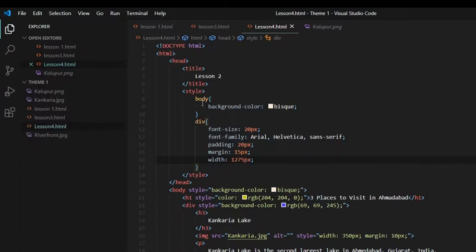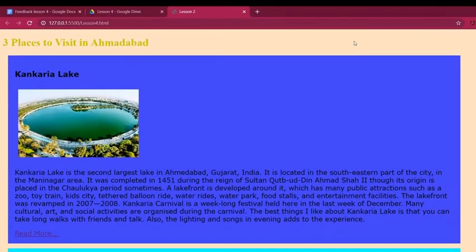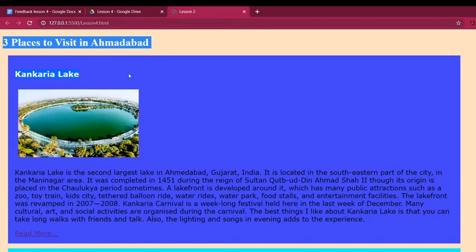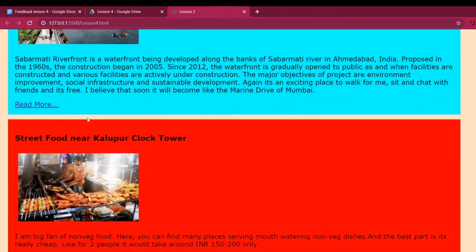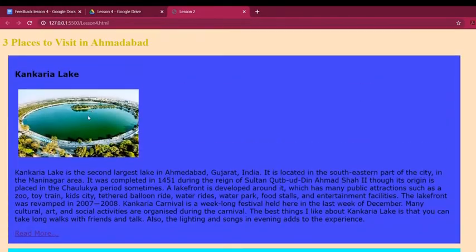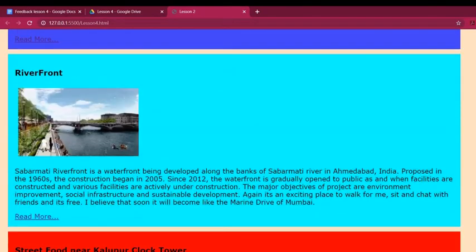Okay, so these styles are going to add to all the div tags in our page. So let's see how the page looks in the browser. So this is how my page looks after adding style to the div tag and the body tag. So now let's get back to our Visual Studio Code app and apply style to the rest of our elements.